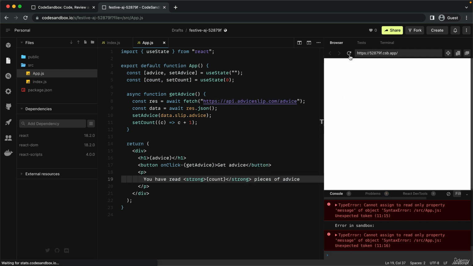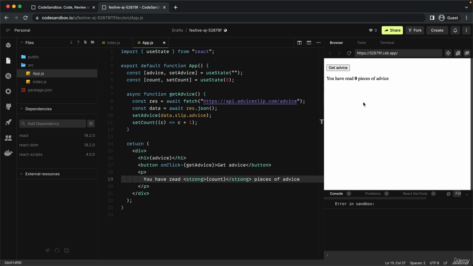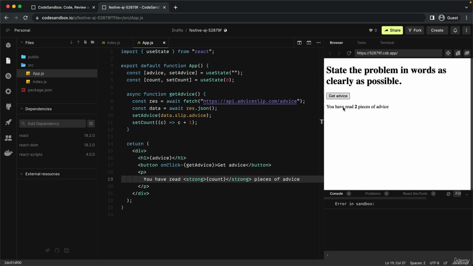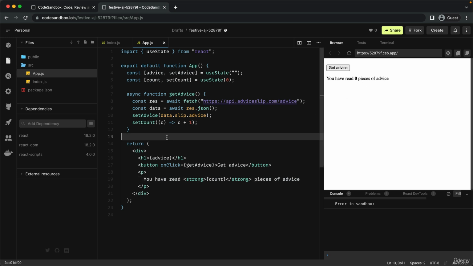And if we reload now, then yeah, it increased. And it keeps increasing, so that works just fine. Nice. Now maybe you noticed that when we load this for the first time, we have no advice here at all. And of course, we start at 0. So let's change that so that whenever we open up the app for the first time, we already are greeted here with our very first piece of advice.